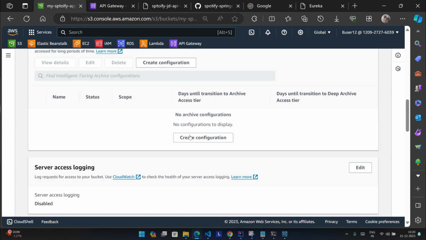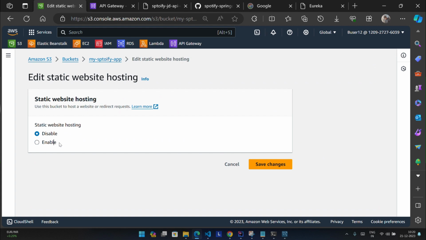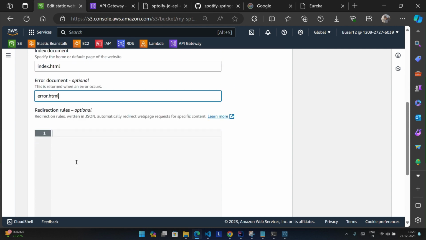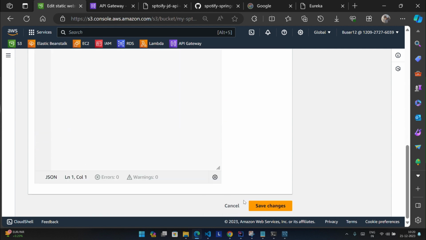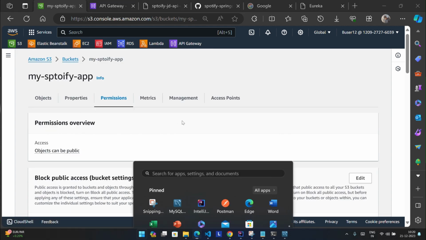Now you need to enable static website hosting. Enable, and you need to give index.html. If you have an error page, give error.html, so that when you do a page reload, it will redirect to that. Save changes. You need to make the public permissions. You need to make it public.